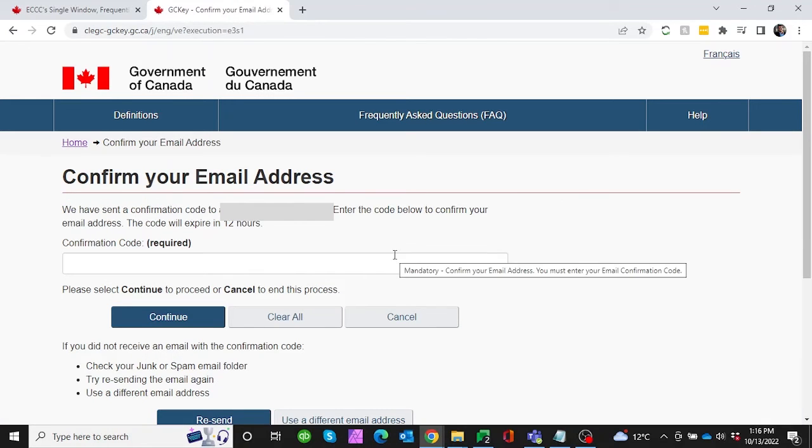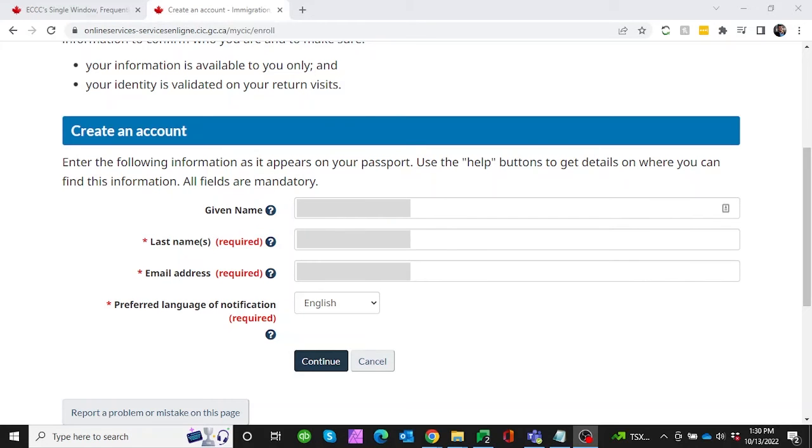And make sure that you keep this username and password handy somewhere so that you don't lose it. Once you verify your email, a code will be sent to the email, and you take the code and provide it, and then your email will be verified. Once your email is verified, you have to create the account.